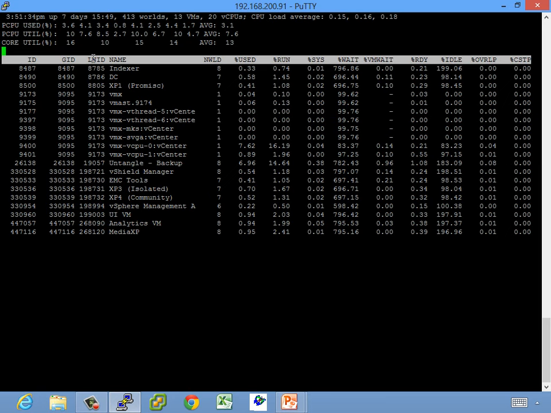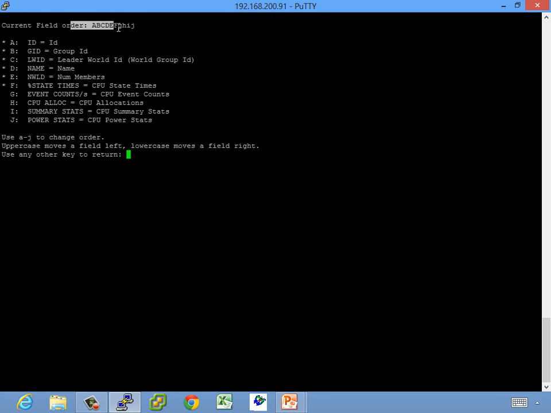Maybe I don't want that third column, or maybe I like to have my name to the left, not the ID. For changing the order, we hit a lowercase o. And now we can change the field order. Anything up here in caps is being displayed: A, B, C, D, E, F.